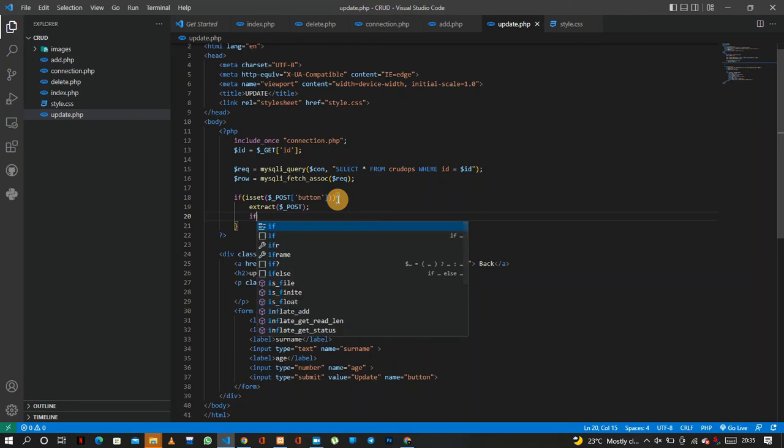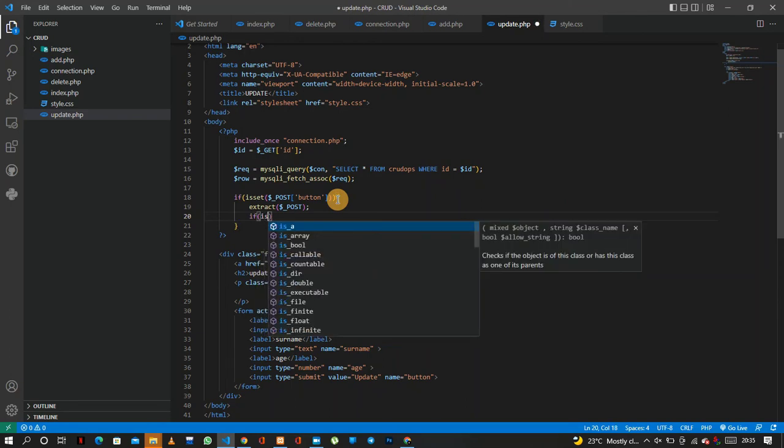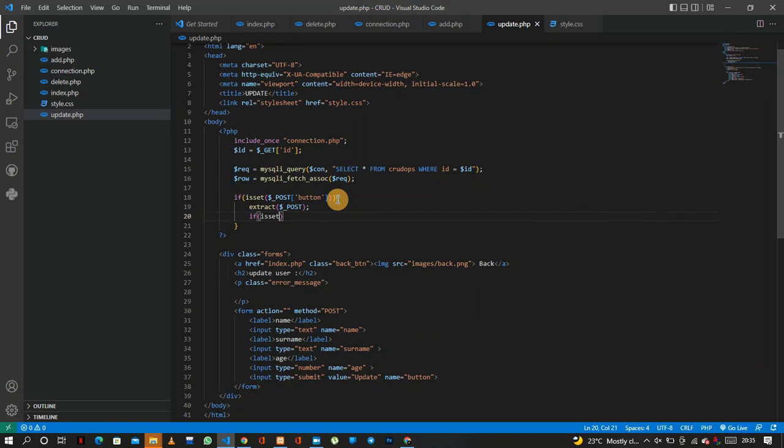You extract post and you close, and you write if I set brackets variable name and I set, copy and paste. Good programmer use copy and paste.